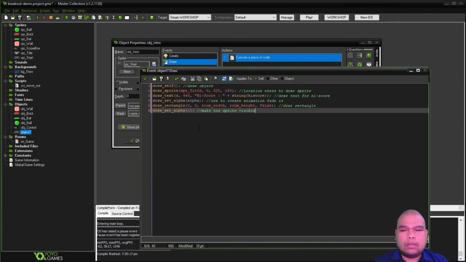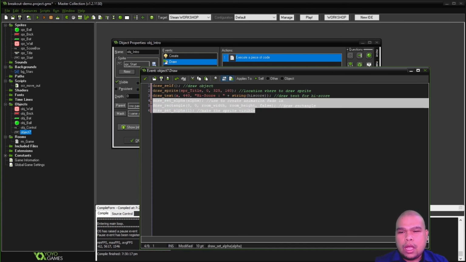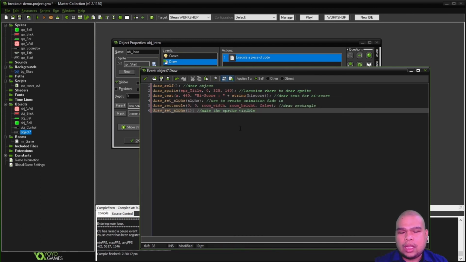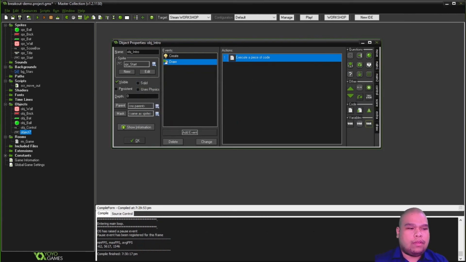Now we have your draw_self. This is used to draw your object. We have your draw_sprite, so you can define here what sprite you want to draw and the location where you want it to be drawn. Then we also have draw_text. We'll be using this draw_text to define the location to draw the high score within your object. We also have your set alpha, draw rectangle, and set alpha. We are using these lines of code to basically create a simple fade-in animation. Then we'll just click OK to save this.